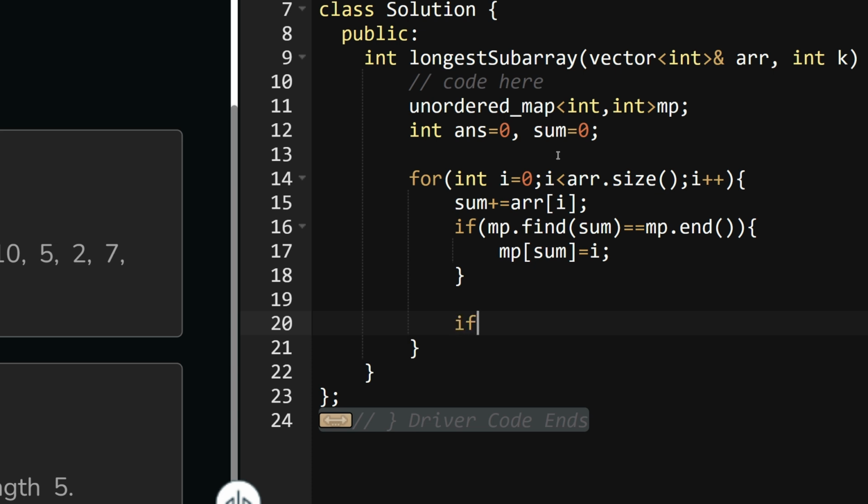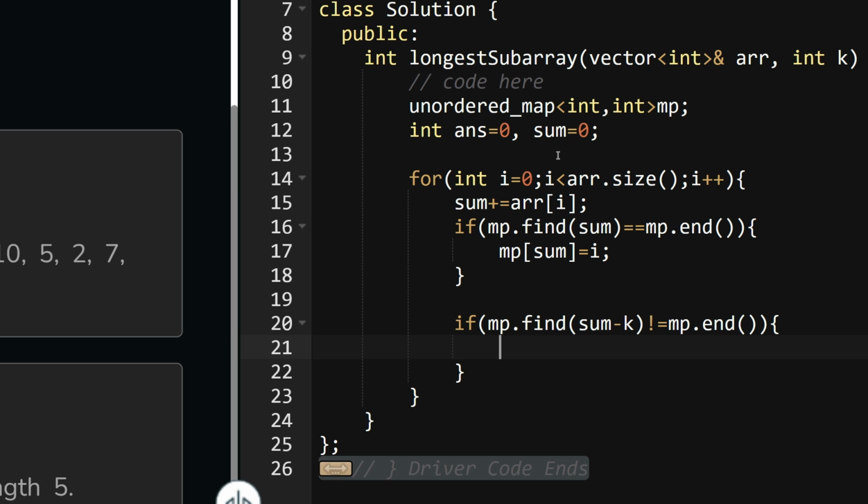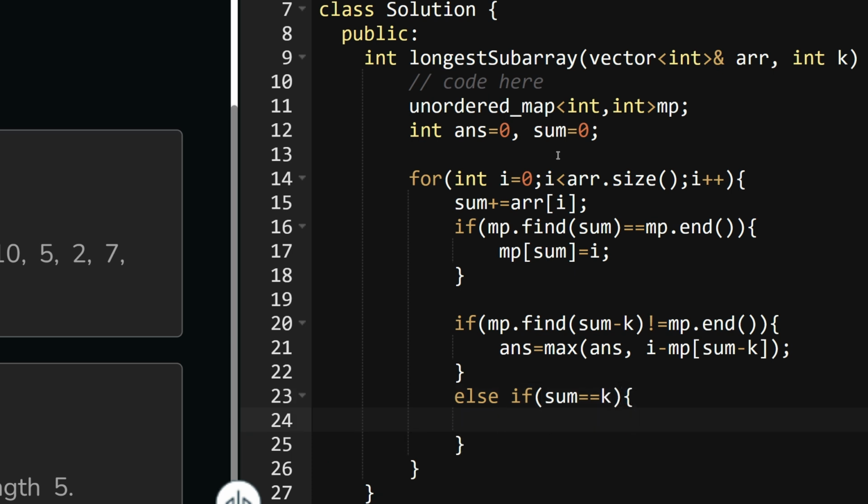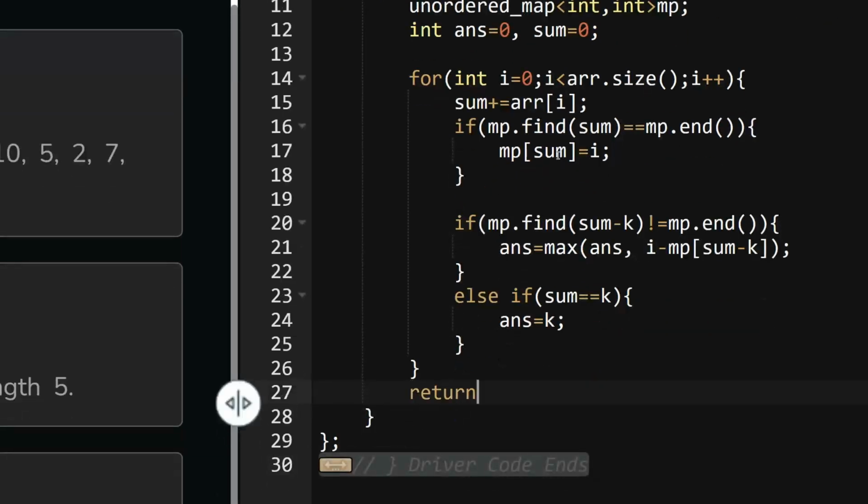Now, if mp dot find sum minus k is not equals to mp dot end, that is, we have found a value with sum minus k, that means the value between those particular index is equal to the required sum, then answer equals to maximum of answer comma i minus mp of sum minus k. Else if sum equals to k, then also we are sorted, then answer equals to i plus 1. Now return your answer.